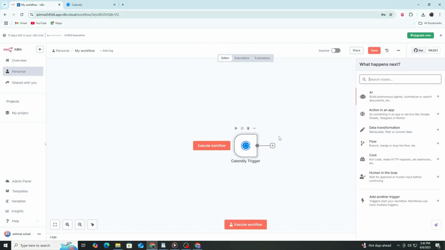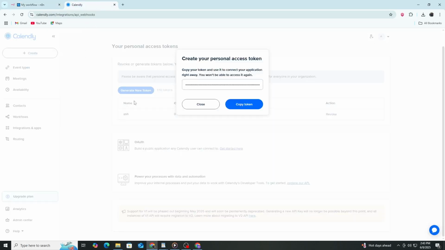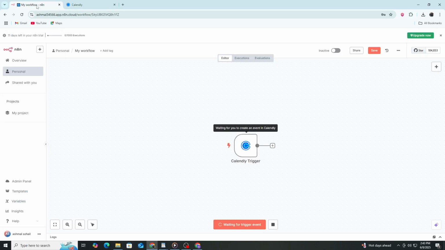To test the connection, click the Activate button at the top right of the screen. This makes your workflow live. Now open your Calendly link and schedule a test meeting. After booking, return to n8n and check the execution log. You should see the trigger node running and passing the event data. That confirms the connection works.